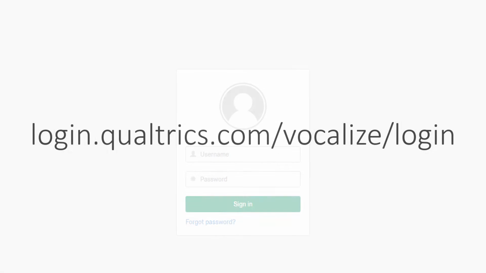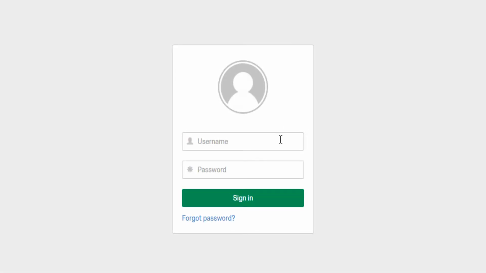Alternatively, you can type login.qualtrics.com/vocalize/login into your browser's address bar. You will need user credentials to log in. If you have not already received these credentials, contact our data manager or research and evaluation specialist to obtain these.